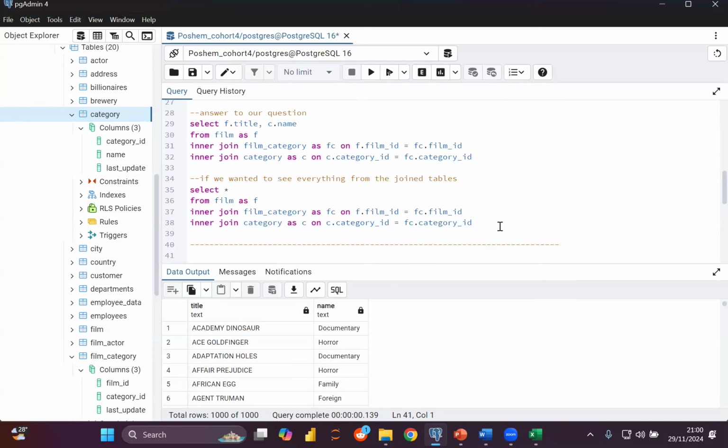I'm asking, when you write select film title, category name, you want the title column from the film table, and the name column from the category table. Yeah. Then why are you saying again from film as F? If I don't specify where this is coming from, I don't necessarily need to specify it. Looking at this, I think it should work regardless.